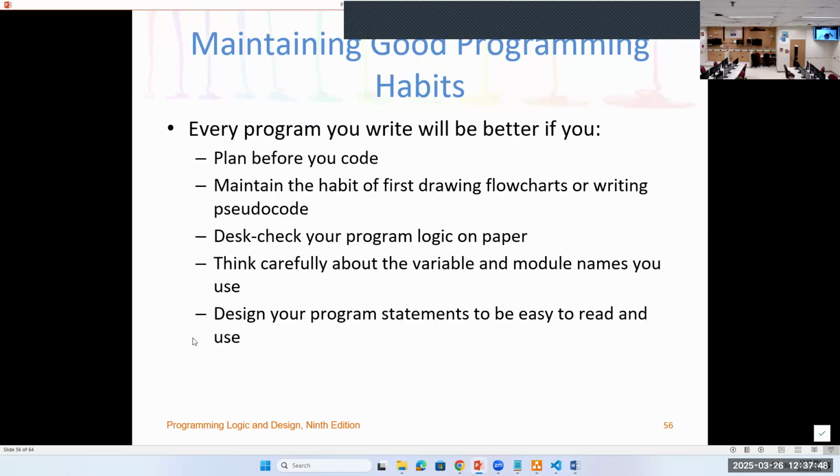Yes, you should maintain good programming habits. Every program you write will be better if you plan before you code. So basically, all the programs you have learned so far are very simple.